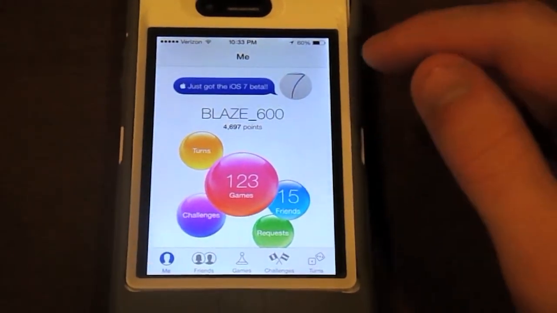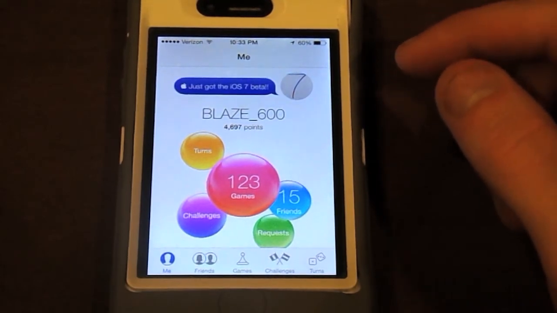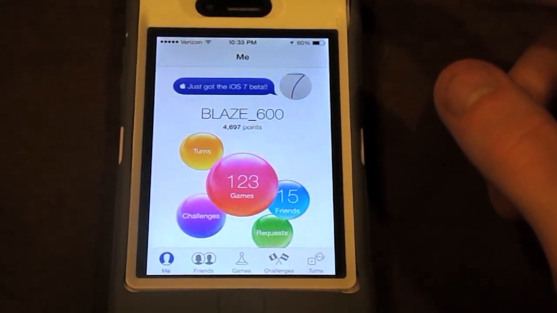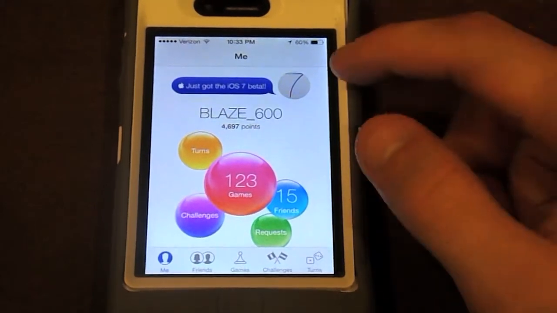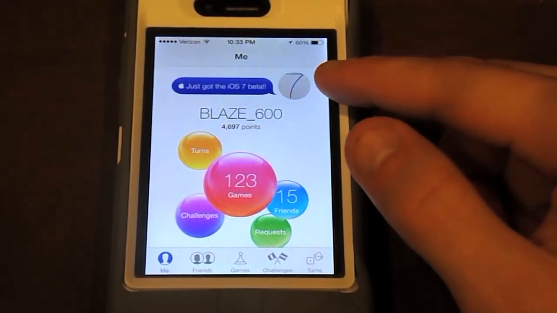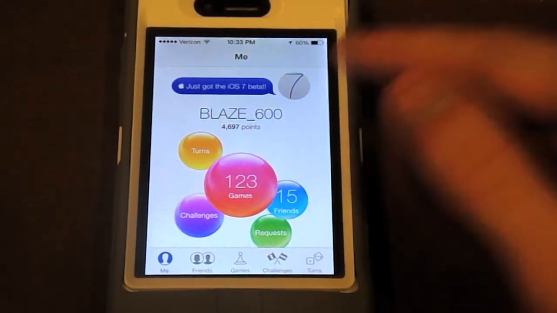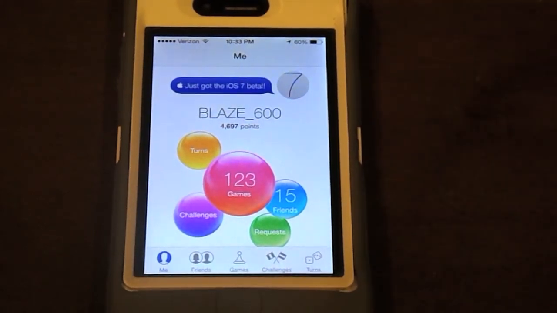And another note is that all the pictures in, say, the Contacts app, FaceTime, the phone app, everything that involves a picture is now going to be circular, as you can see here. So that's a cool but minor change.